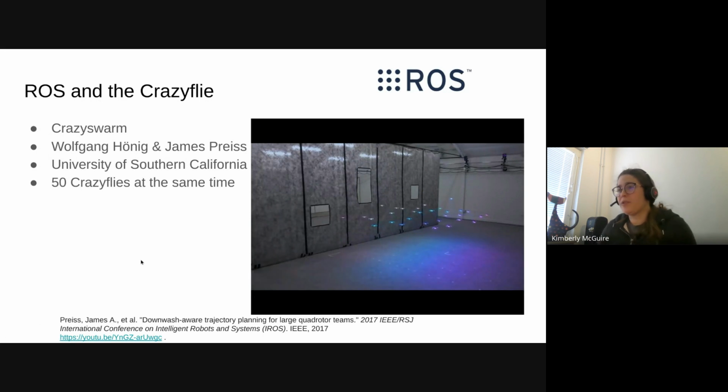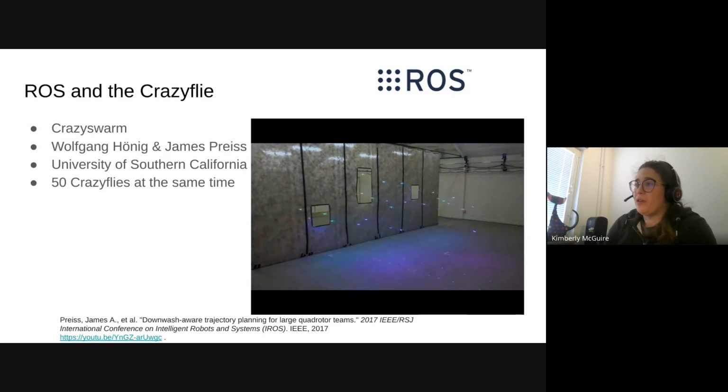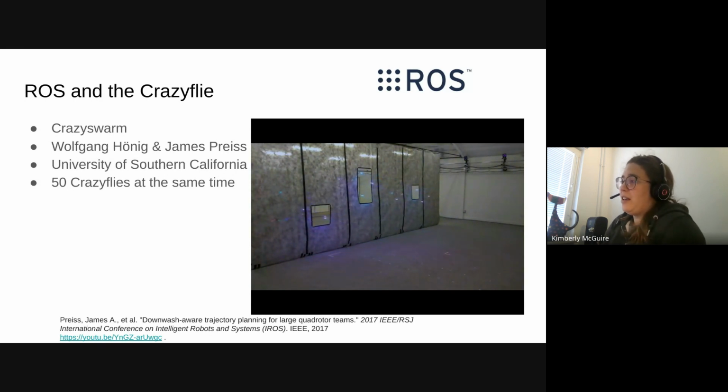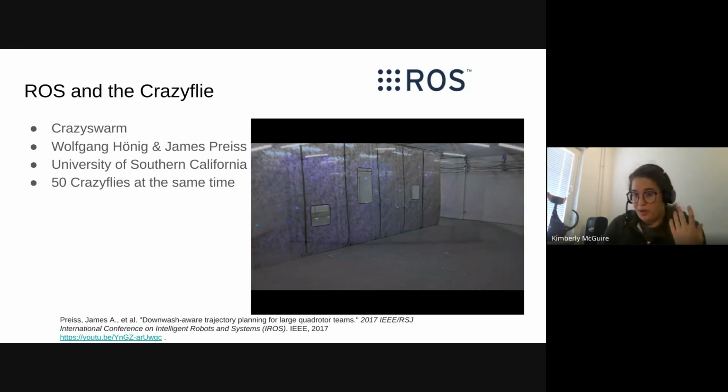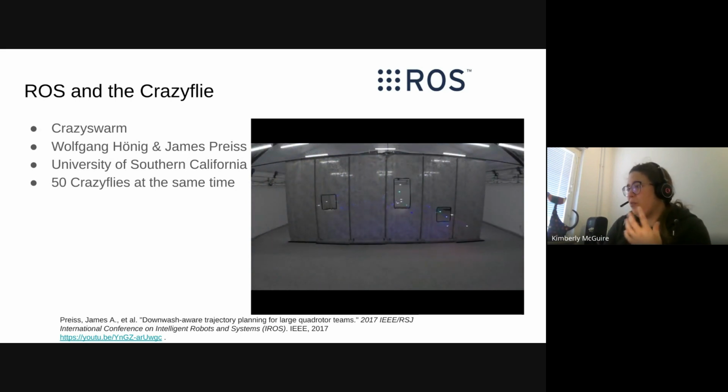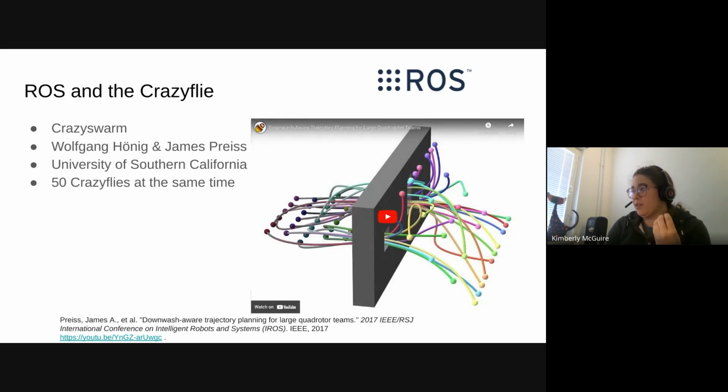This was work that was done at the University of Southern California with Wolfgang Hönig and James Preiss. Wolfgang started with a ROS 1 package before, and they both worked on the Crazyswarm ROS package, which enabled them to do swarm handling and eventually fly with about 49 Crazyflies, which was their top record. I think not a lot of people have been able to achieve that, and ROS was a very good tool for them to achieve that work.